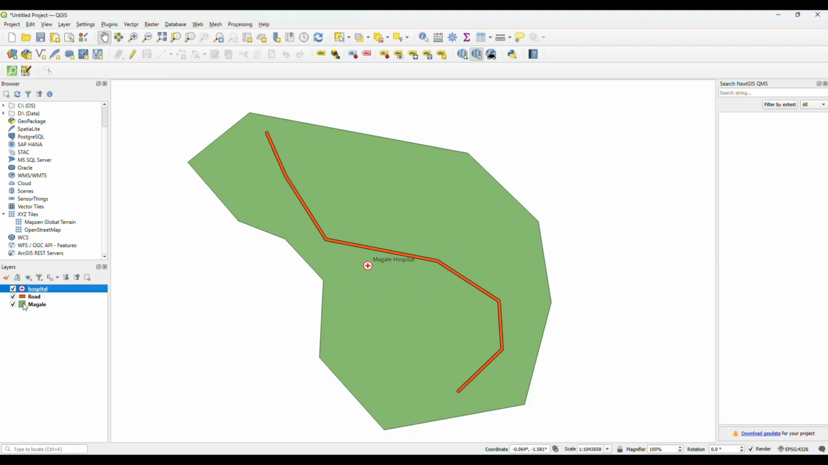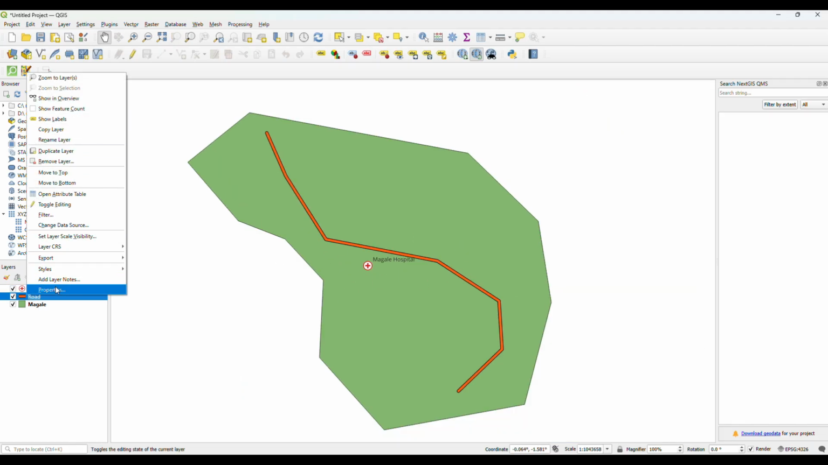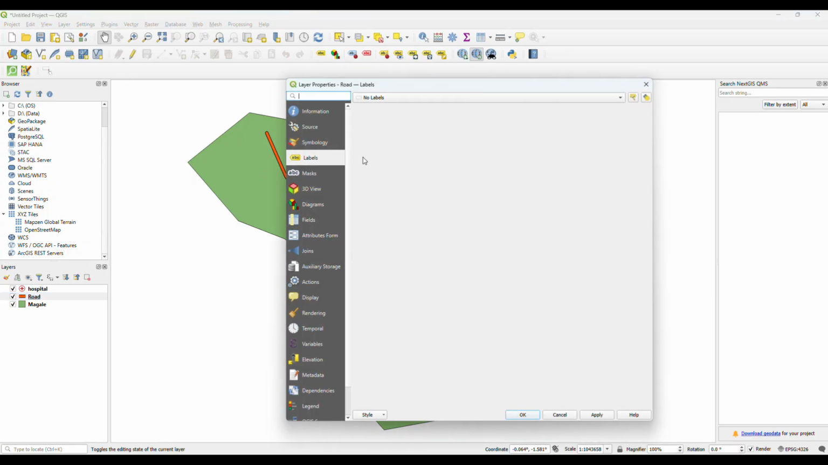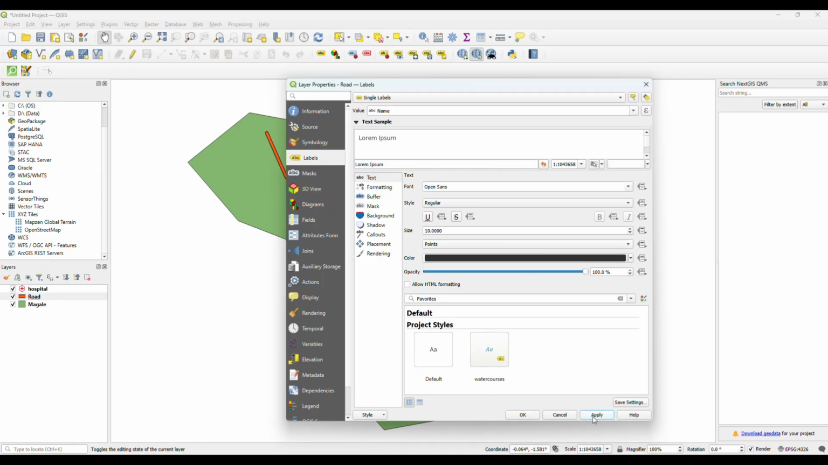Do the same thing for the road. Right click, go to labels, select single labels, select the value. The value should be the name. Select apply and click OK.